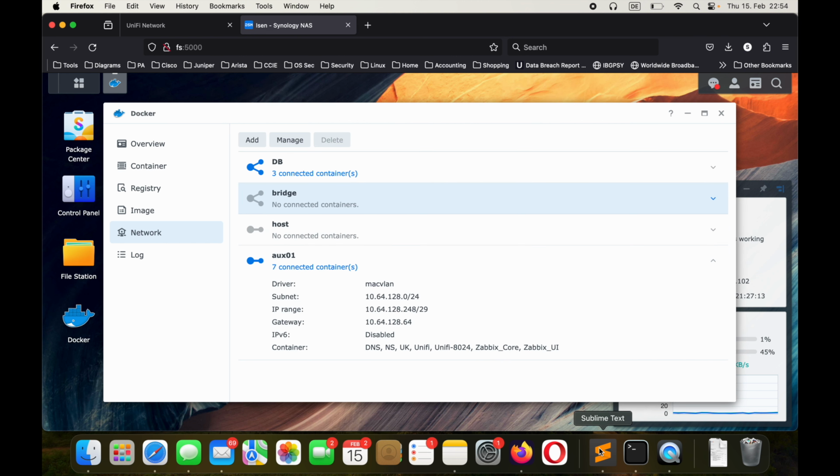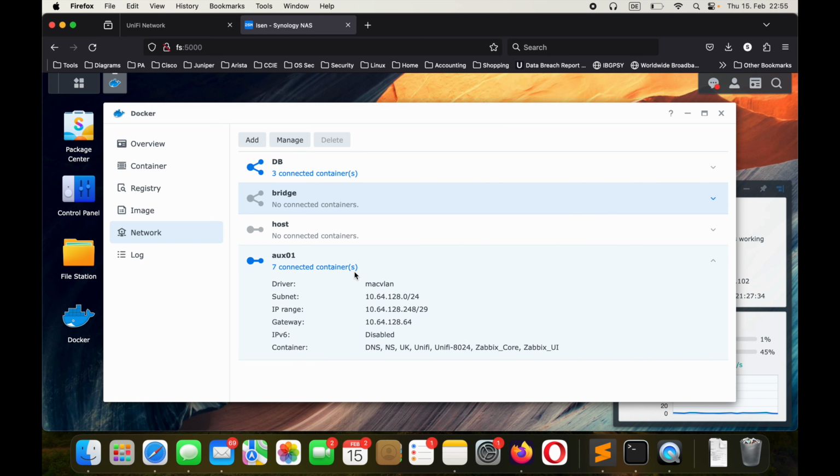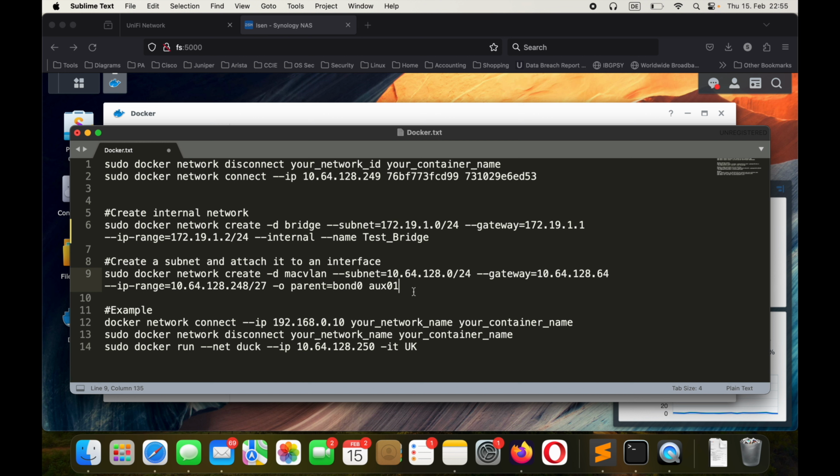The second type that I created in this case is a macvlan adapter. And if I want to go and create this one, I already have aux1. So let's just create a new one.